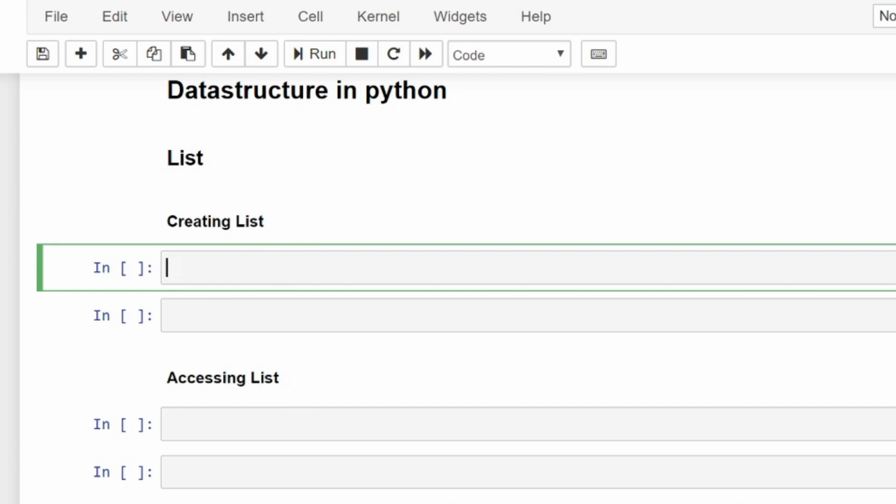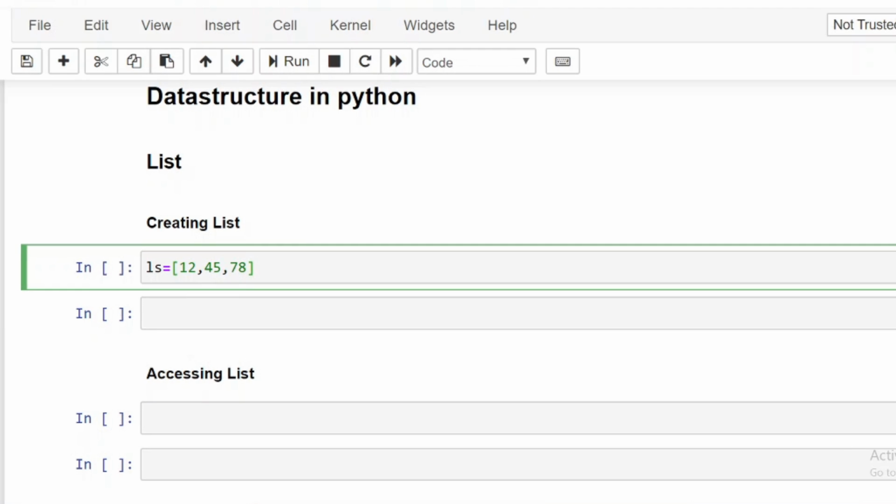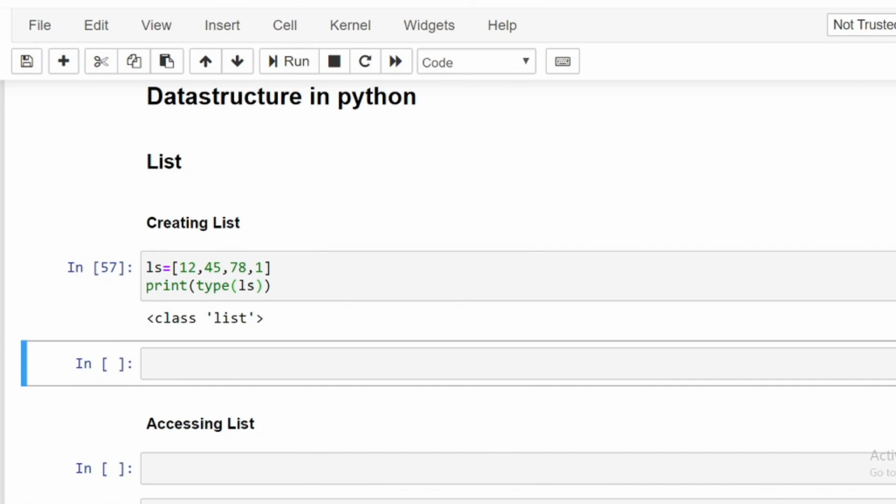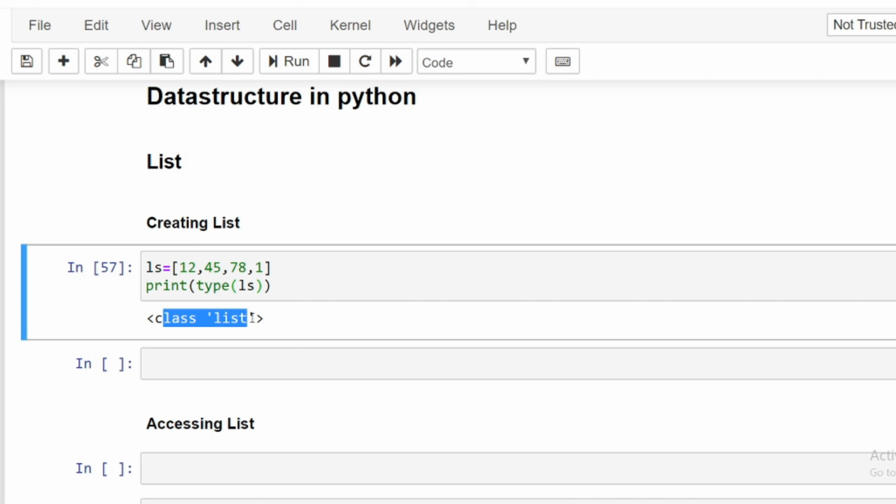The first thing we are going to discuss is creating a list. We will declare a variable ls, something of that sort. Now we have created a list of integers. Now I want to be sure whether it is a list or not. So we'll check the type of ls, and if we execute it, we can see it's an object of class list. That means it's a list.